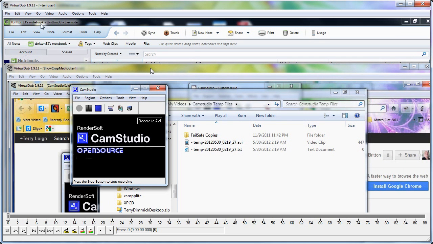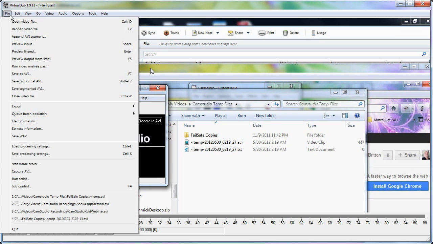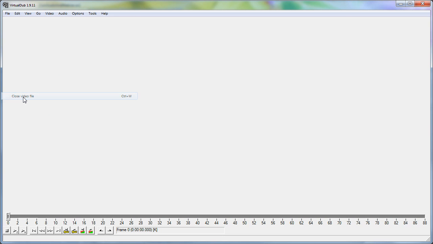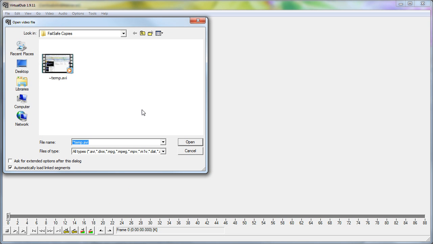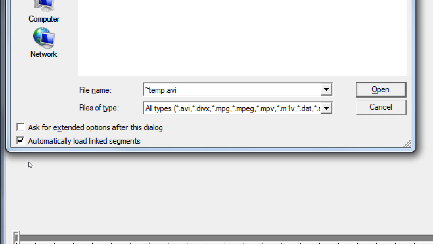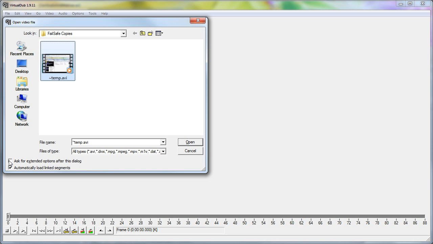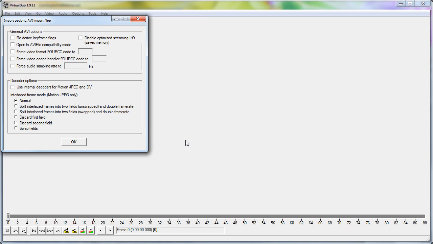Now, there's nothing wrong with this one, of course, so it's going to load in just fine. All right, so I showed you one that loads in just fine. Let's close this now, though, and show you what you would do if you really had a problem. And so you would go to open video file, and you've got your file that you want to open. But this time, look at this on the bottom. Ask for extended options after this dialog. You want to check that box because it's going to ask you for more things to do. And click on open.